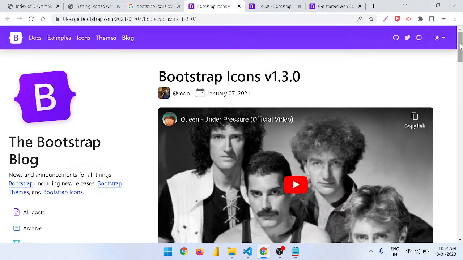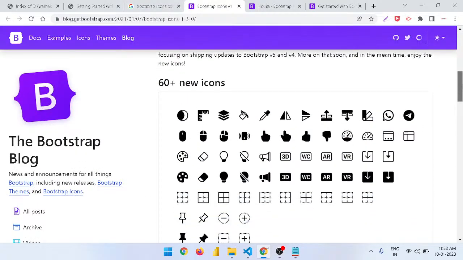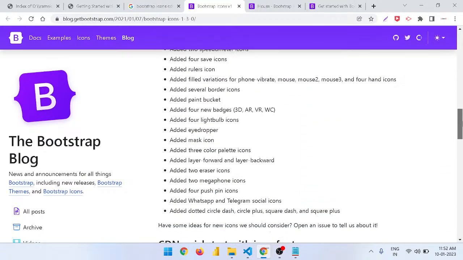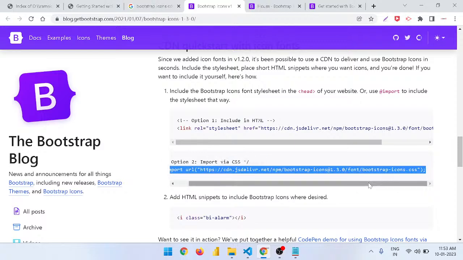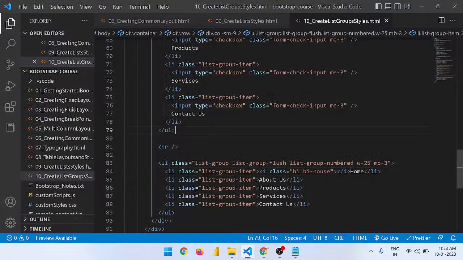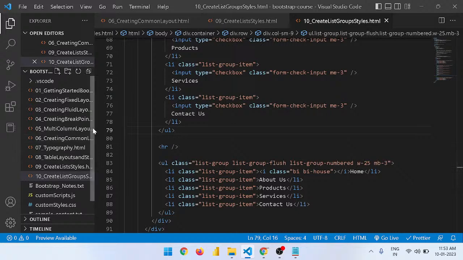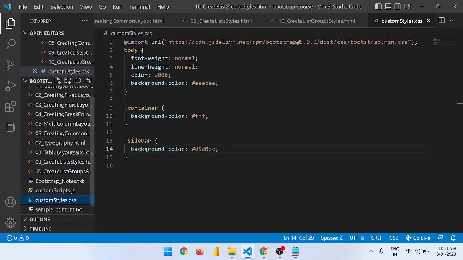Then just come down. All these are icons. Okay, it can be anything. Then how to use? Yes, include in HTML. So either you can go with HTML, or if you want to go with CSS, it's your wish. I even prefer to go with CSS, because at one place, if we add it, the style sheet will be called in all the HTML pages. So that's the reason.